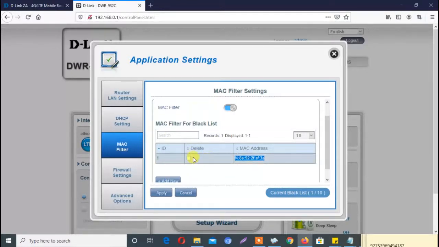To delete this MAC address from this blacklist, what you have to do is simply click on it, then click apply. So this way you can prevent access to your Wi-Fi through MAC filtering. Remember, the MAC address should be set just like this.